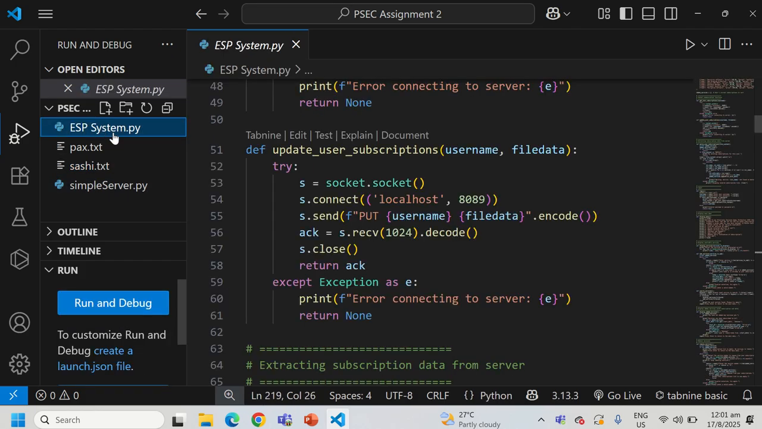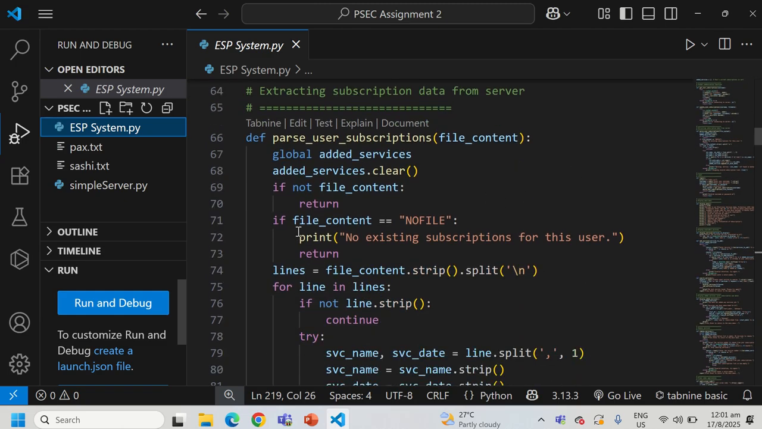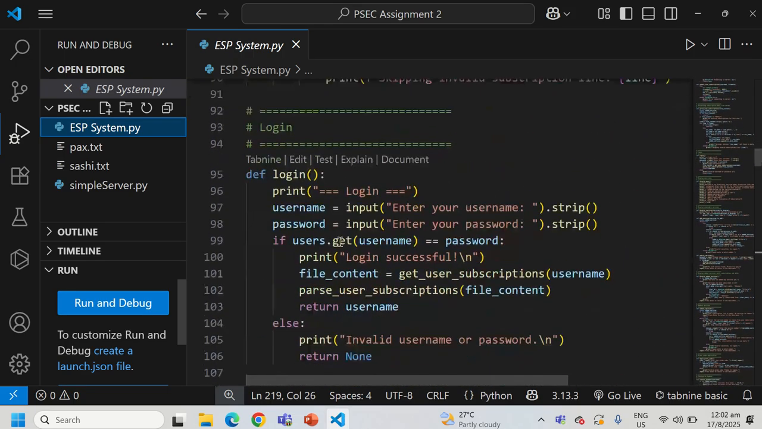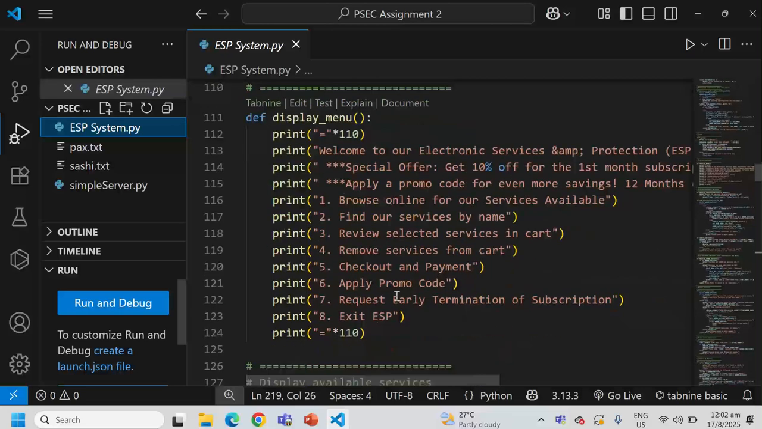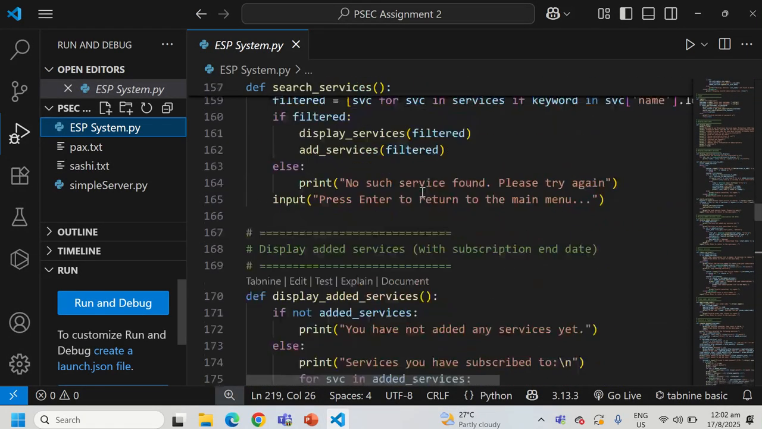And then extracting the subscription data from the server. If there is no file, then there's actually no subscription. So if I previously did not have any files, and I try to delete or pay, it will show no existing subscription for this user. Then log in the usual method, display menu, the additional feature here. Display available services. Then display added services with subscription end date.